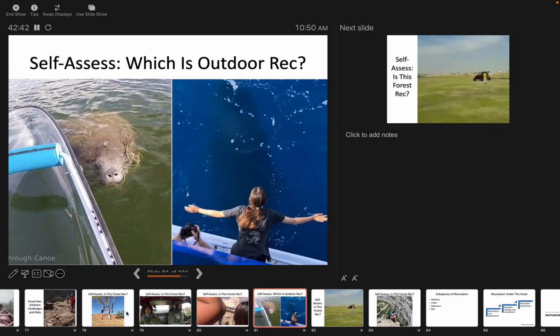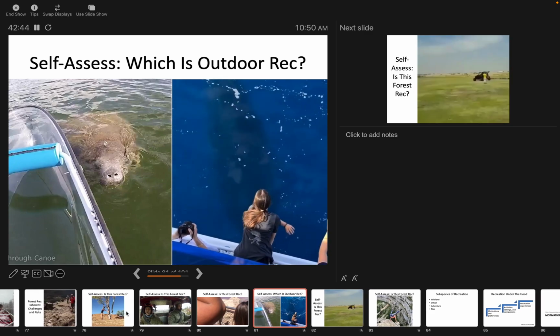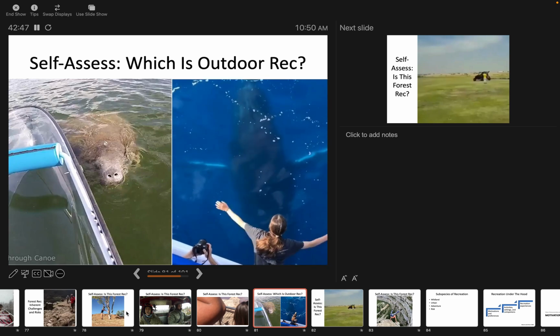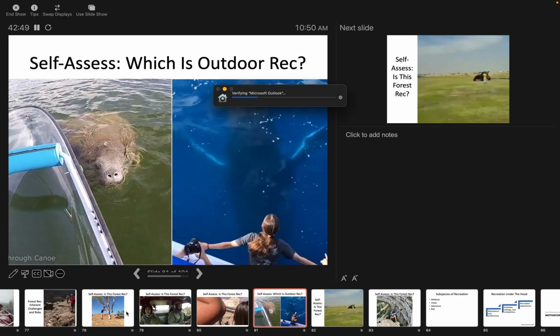Good question. All right. Which is outdoor rec? Which is tourism? Nature-based tourism in this case. Left side of it. Okay.